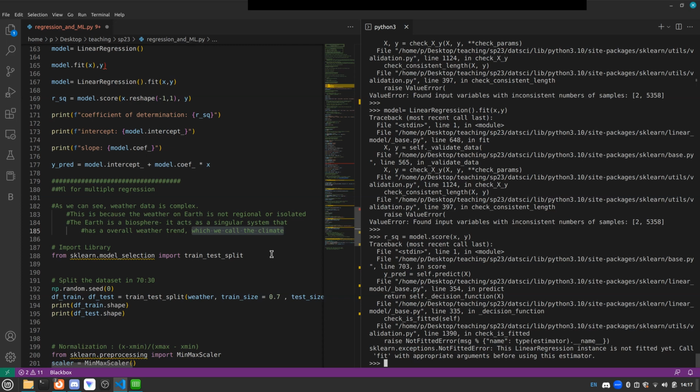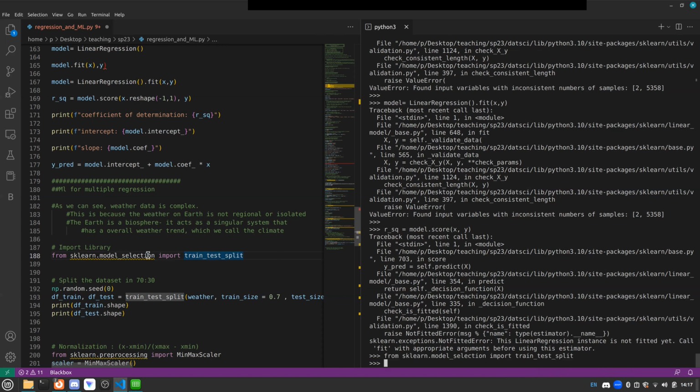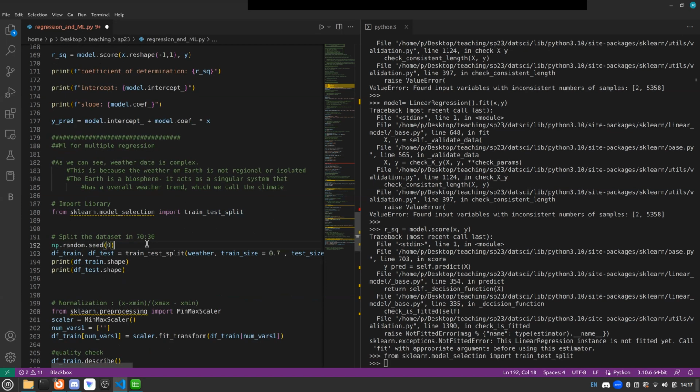So the first thing we need to do is import another library, and this is just scikit-learn for model selection, and we're importing the train test split, which is just a specific algorithm. So we'll go ahead and pop that in there. Next thing we're going to do is use a NumPy array random seeding, and we're going to save that as 0. This basically saves the exact environment we have.